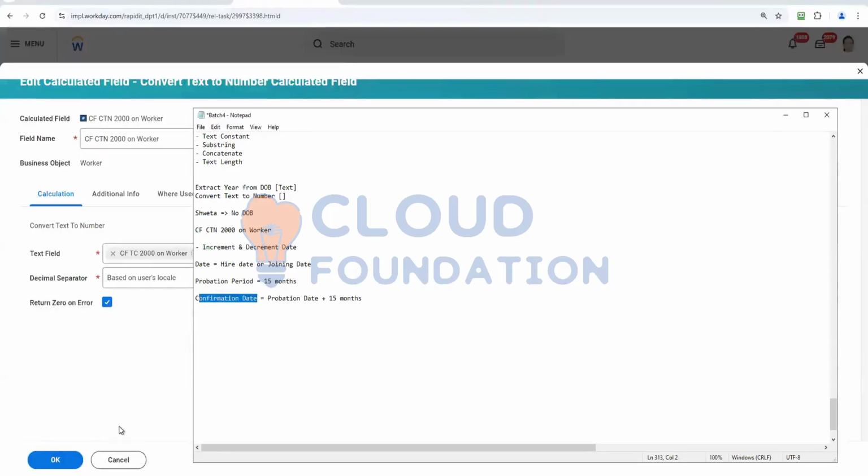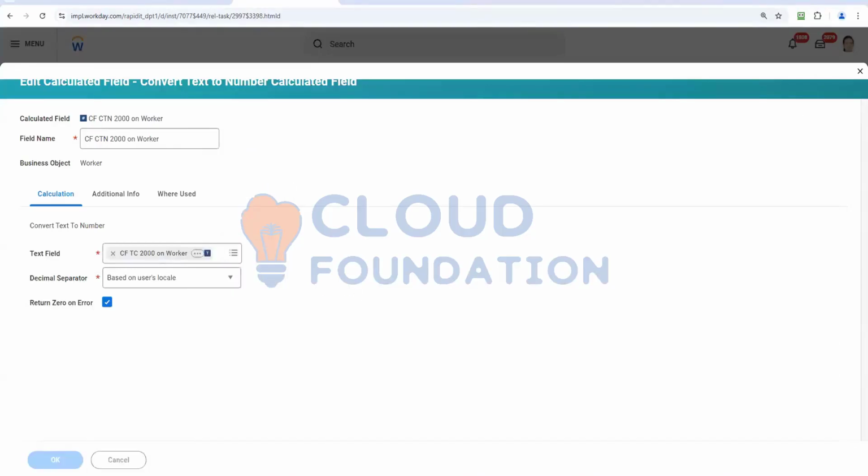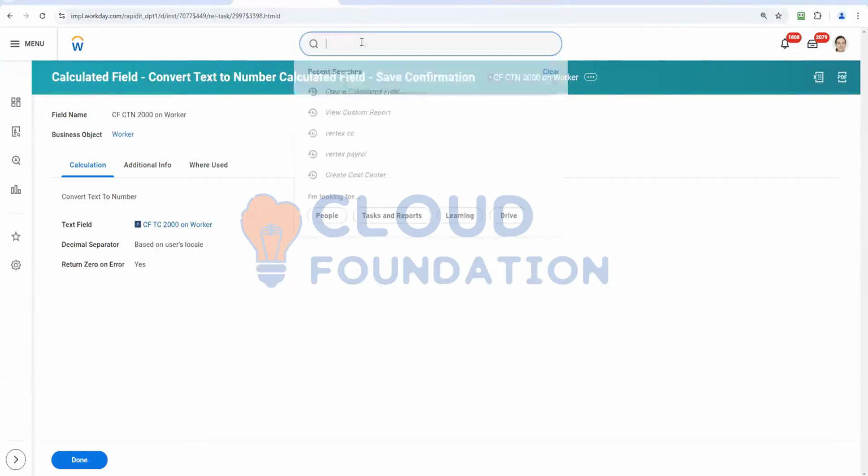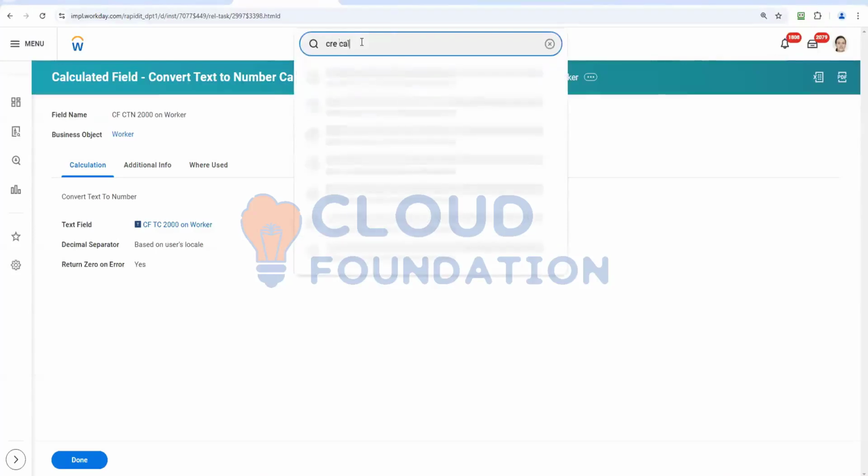Okay, so now we are going to create this one. You understood the scenario, guys? What are we trying to do? This is just an example, but with this example, we will understand how we can add or subtract days, months, years from the date field. Okay, so now I'm going to create a calculated field again.